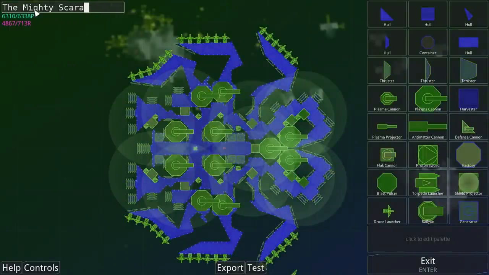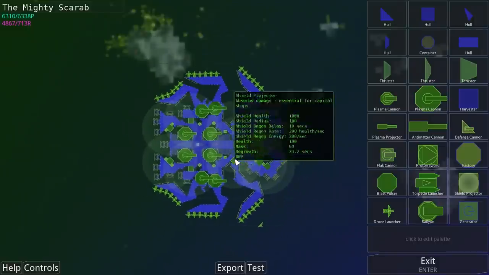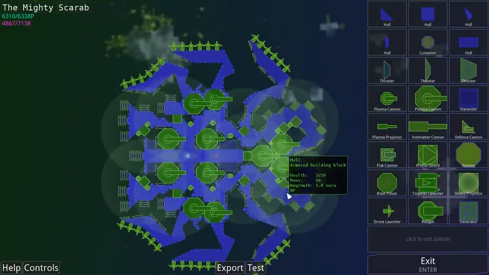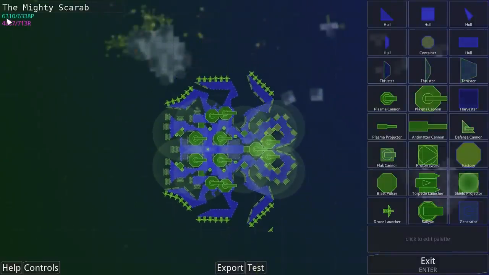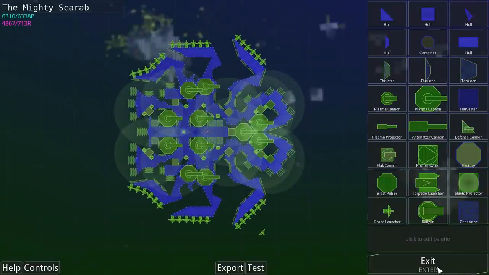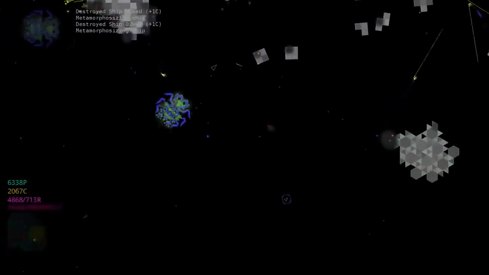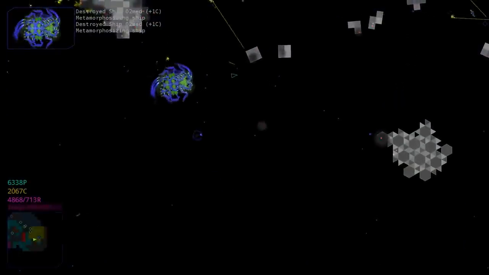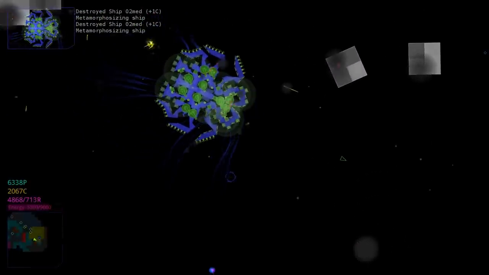Scarabs are a beetle in nature, and they're pretty vicious little things, and they're meat eaters. And so this is pretty good, and it looks really, really good. We are going to save that. And there it is.